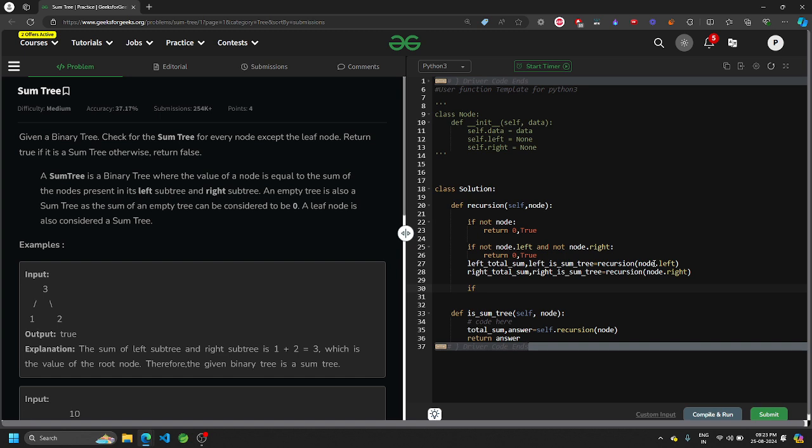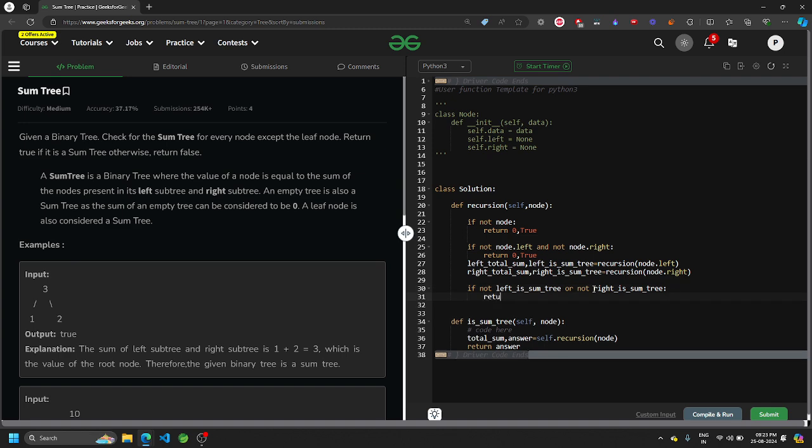So if by any chance left is not a sum tree, or by any chance right is not a sum tree, then obviously you have to do only one thing, which is return 0, comma, false.